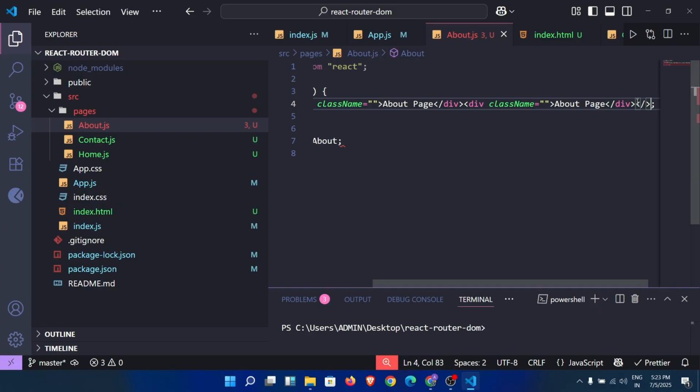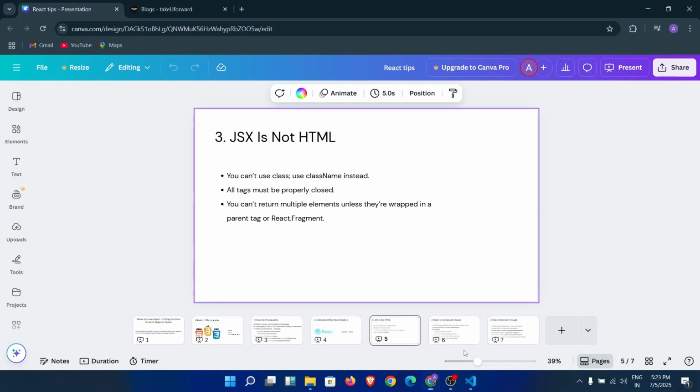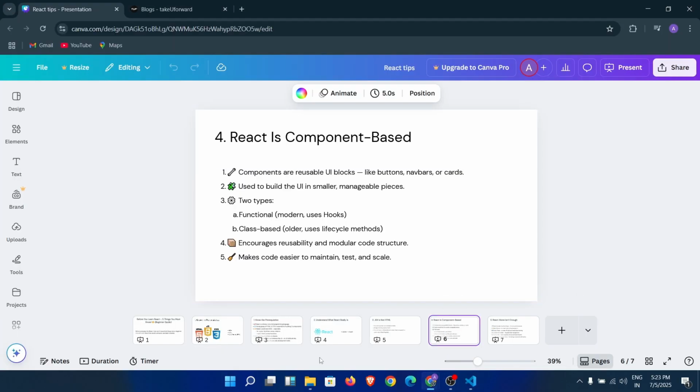If we put here format document, then we can see we are able to return the two divs here. That's a difference. JSX is not like HTML. We need to follow certain rules here before writing code. Okay. Next one is React is component based.